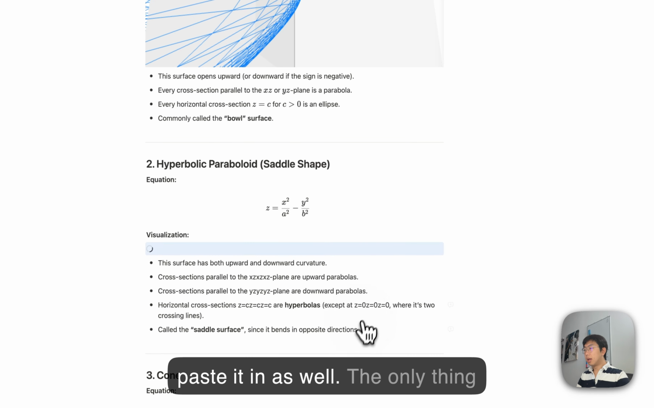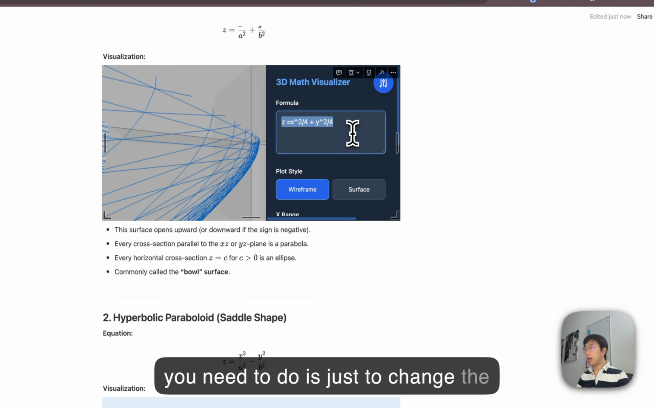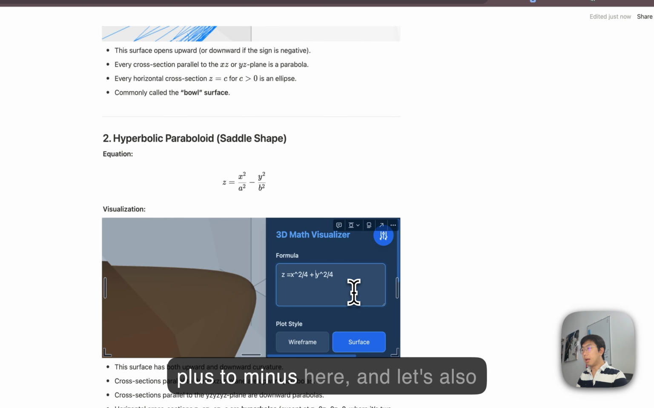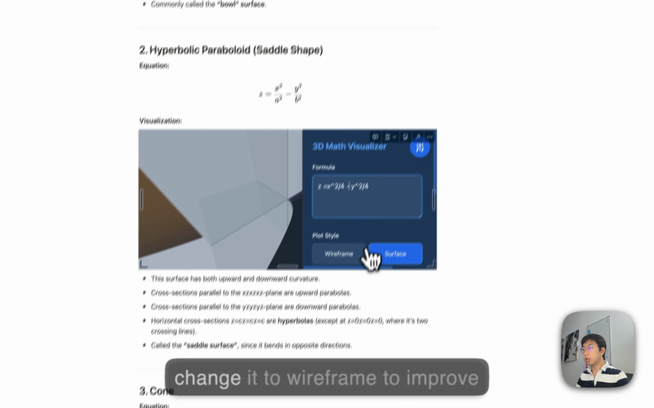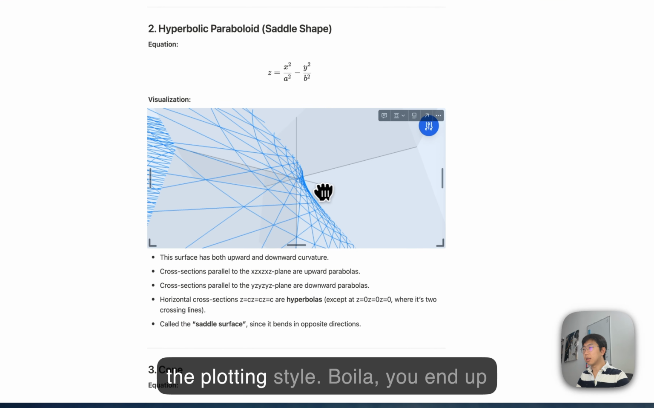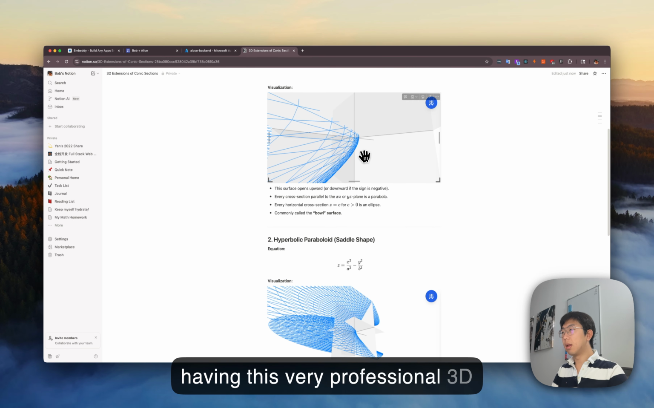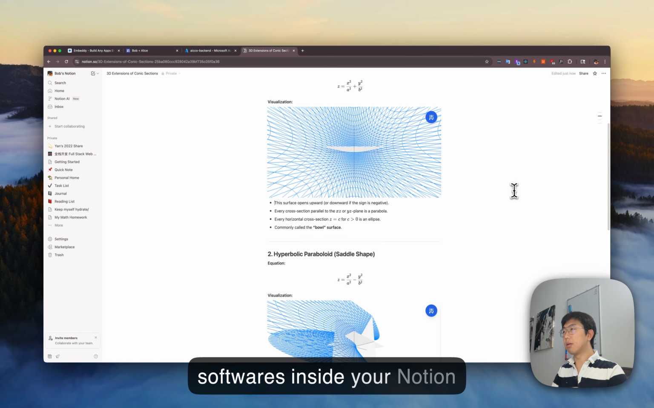And the only thing you need to do is change the formula from previously we have a plus to a minus here. And let's also change it to wireframe to improve the plotting style. And voila, you end up having this very professional 3D software inside your Notion document.